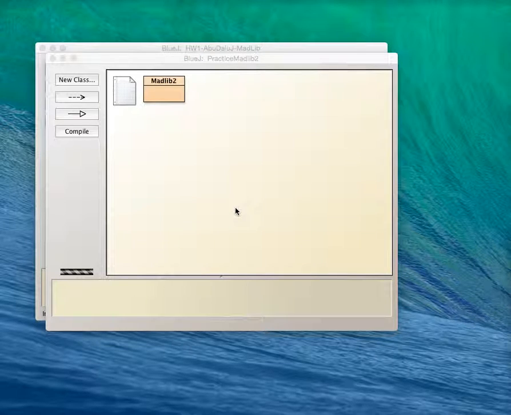Guys, what's up? Today we're gonna learn how to create a madlib using Java. And now I'm gonna be using BlueJ today to create the madlib program.